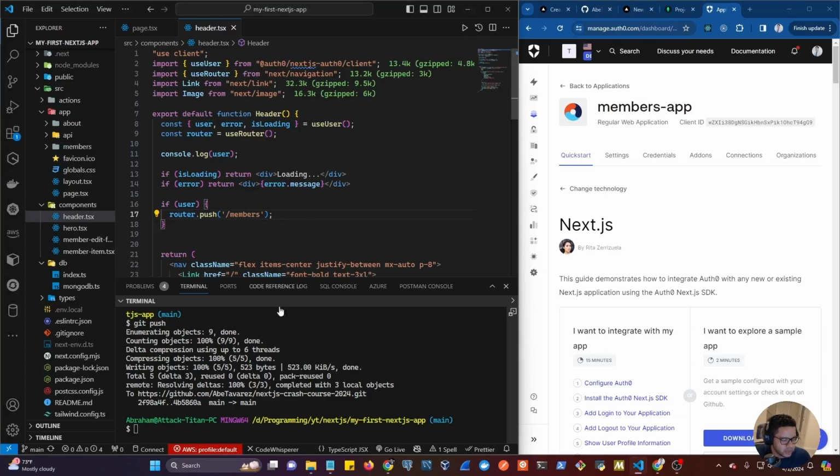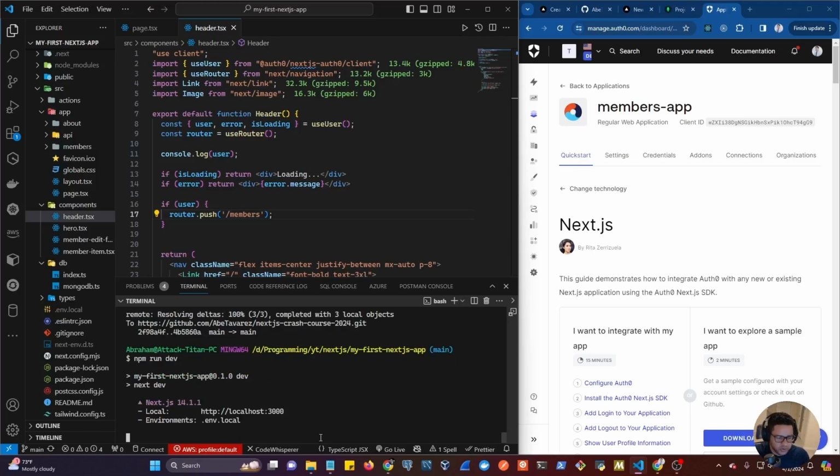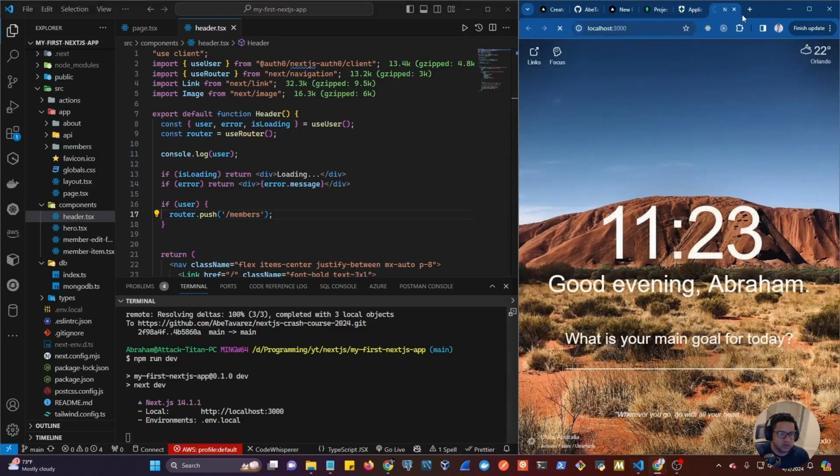So let's run the application in our local server. So we're gonna do npm run dev, so that way we fix anything we need to do here. And then we'll push the code and try to redeploy. So let me open a new tab and go to localhost 3000. So we run the application locally to try to solve the bug that we encounter here.